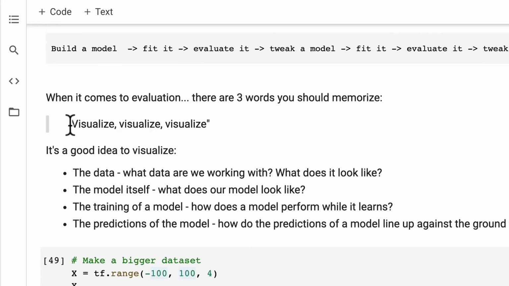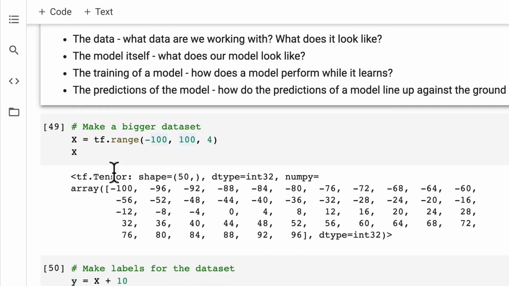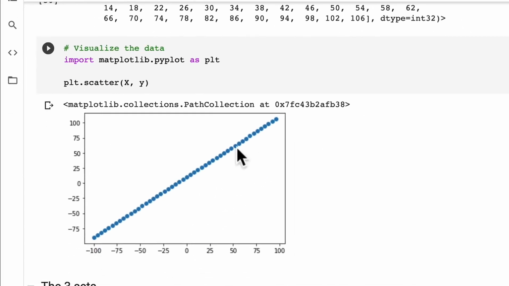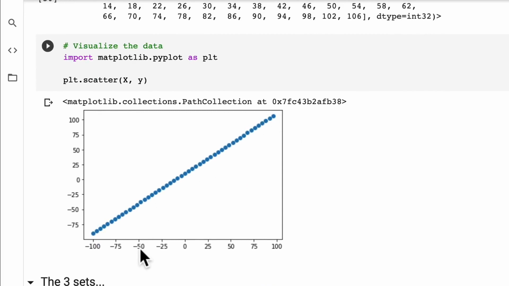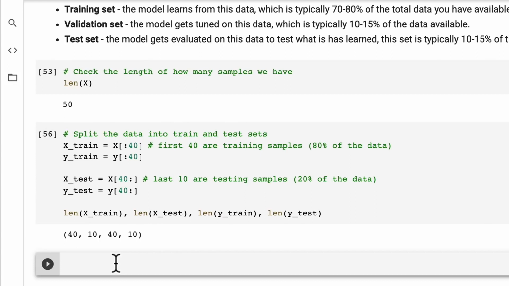So when it comes to evaluating, we should remember 3 words. Visualize, visualize, visualize. Wonderful. That's our data evaluation motto. It's a good idea to visualize the data. All right. Well, we did that before we split our data into training and test. But now let's visualize our data split into training and test samples.